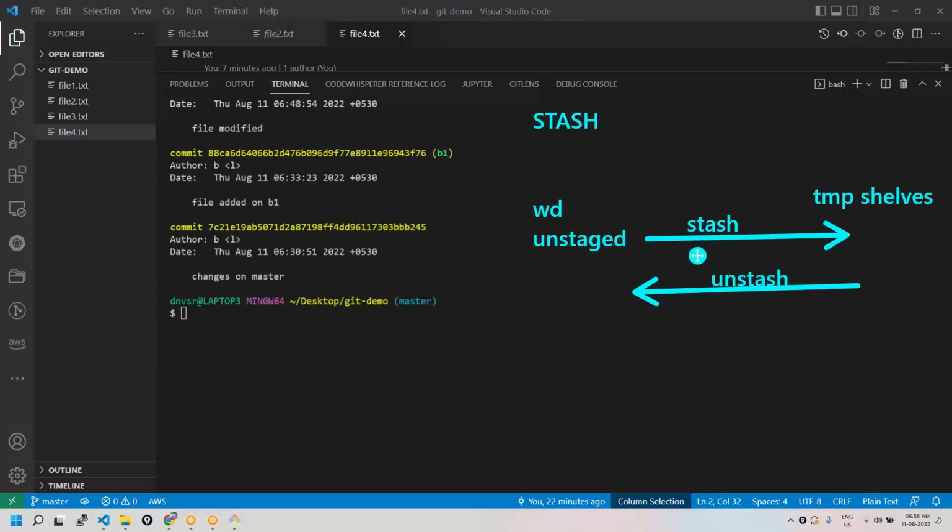But why do you want to keep them on hold, isn't it? Let's take up a simple scenario. Suppose you are making some changes in the working directory, some for one requirement, some for another. You made changes to file 1, file 2. Work is still going on, it's incomplete, still in progress. Meanwhile, there came a priority task from my manager. I need to immediately commit and move the changes on file 3 to remote.